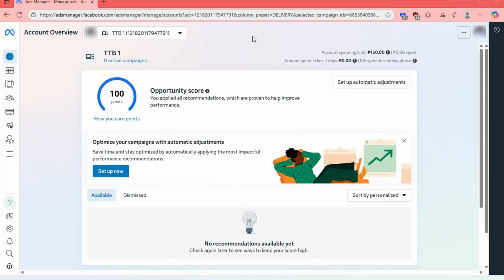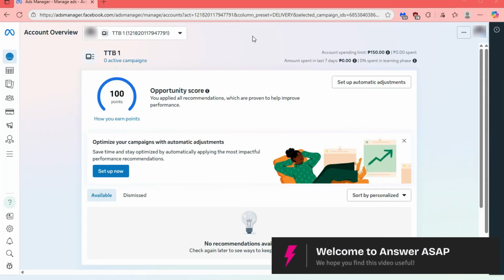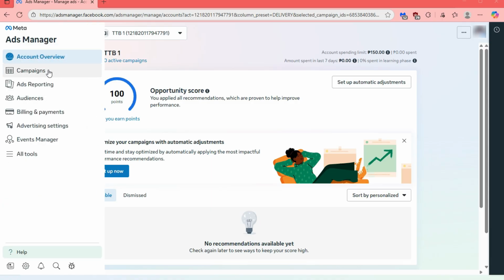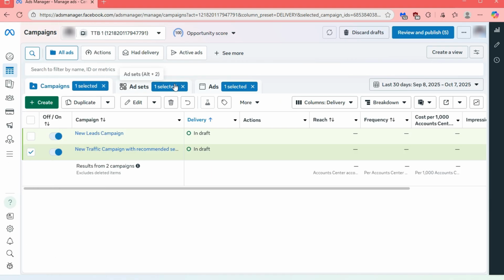In this video, I will show you how to edit campaign settings and attribution models in Meta Ads Manager. First, log into your Meta Ads account. Go to the left part of your screen and open the menu list. Then click on Campaigns. You will be redirected to your campaign boards, where all your campaigns are displayed.